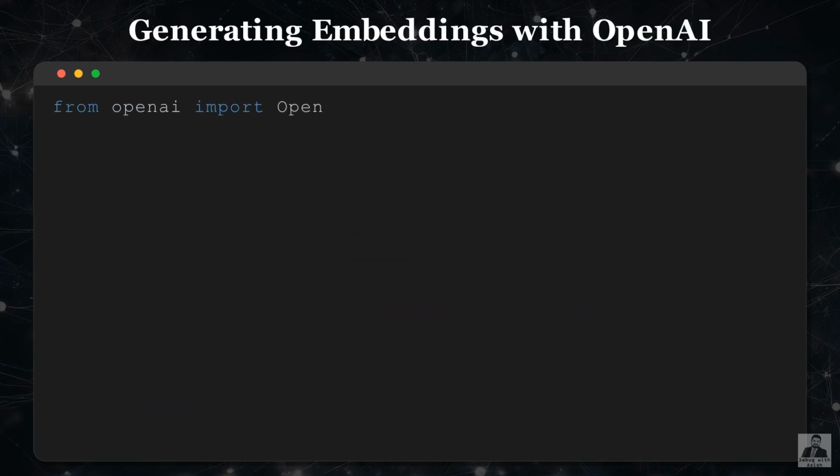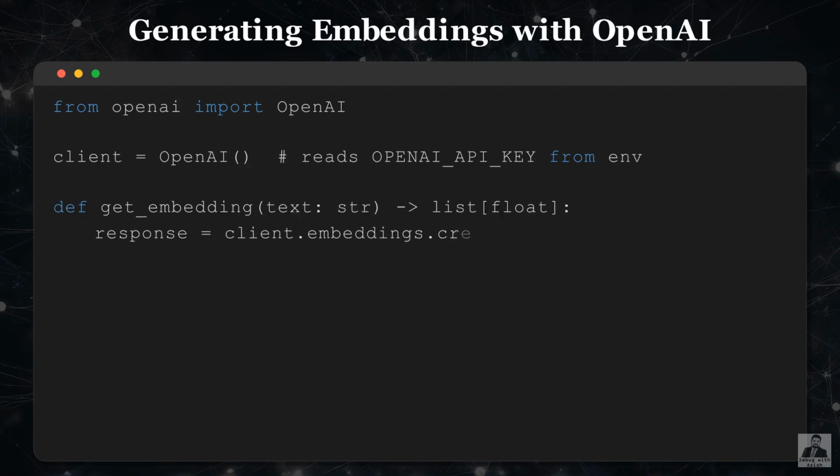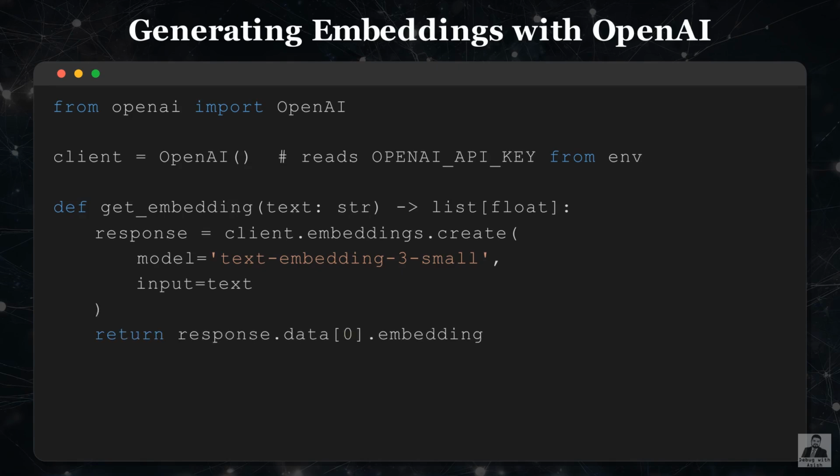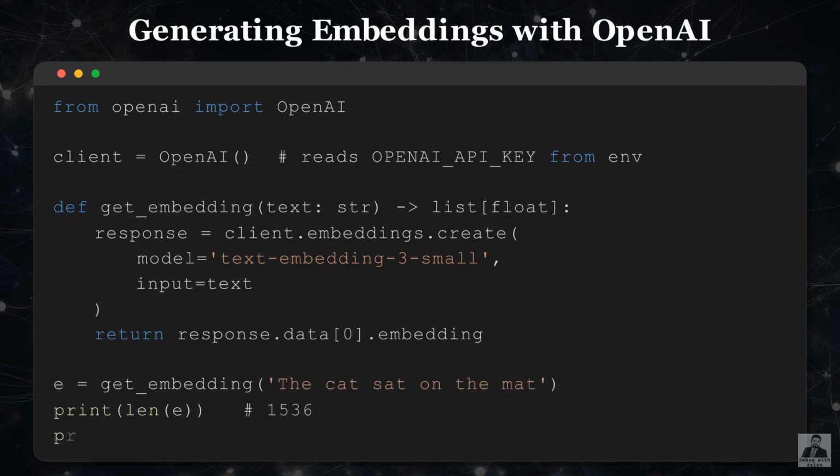Generating embeddings in Python takes just a few lines. We import the OpenAI client, which automatically reads your key from the environment. We call the embeddings create method, passing the model name and the input text. The model text-embedding-3-small is fast, cheap, and great for learning. The response gives us a list of 1,536 floating point numbers. We never need to understand what each individual number means. What matters is that similar text will produce similar lists of numbers.